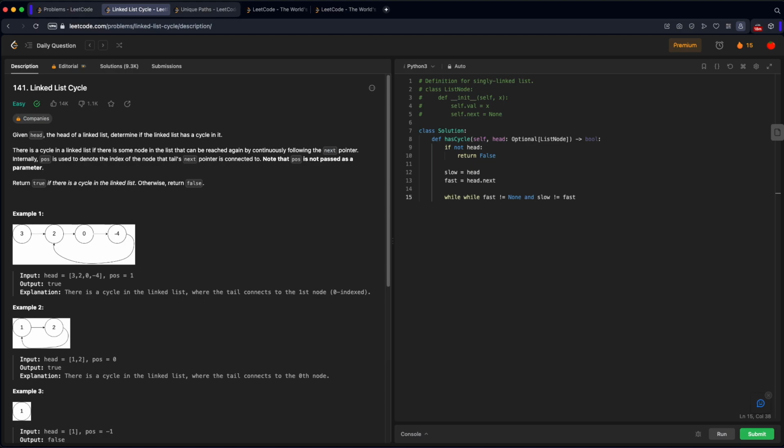Okay, so, well, too many whiles here. So while our fast node is not at the end of the list, our fast node is the first thing that might run off the end of the list. If it doesn't run off the end of the list, it might eventually catch up to our slow node. So while our fast node is not equal to none, and while the slow node does not equal the fast node, then we'll advance each of these nodes.